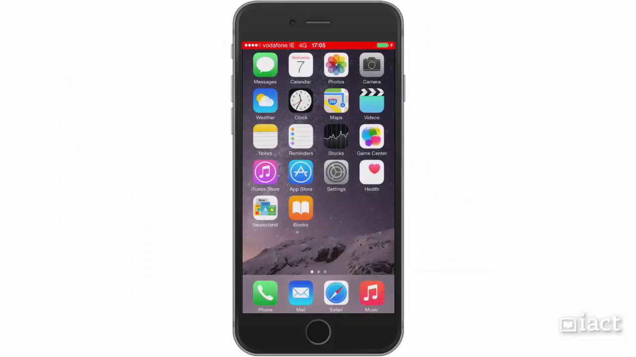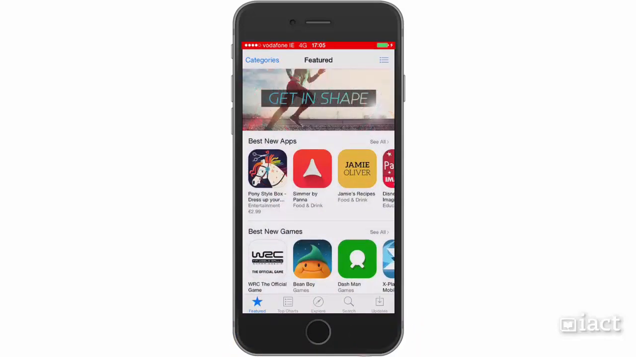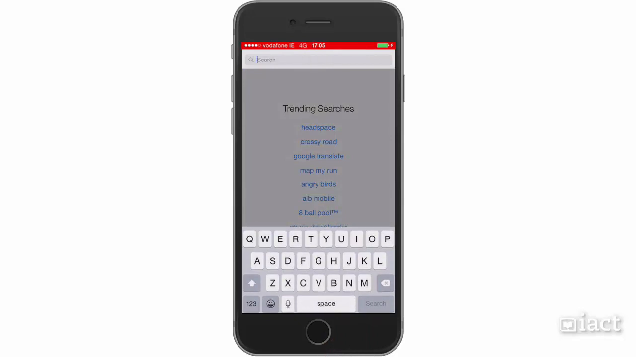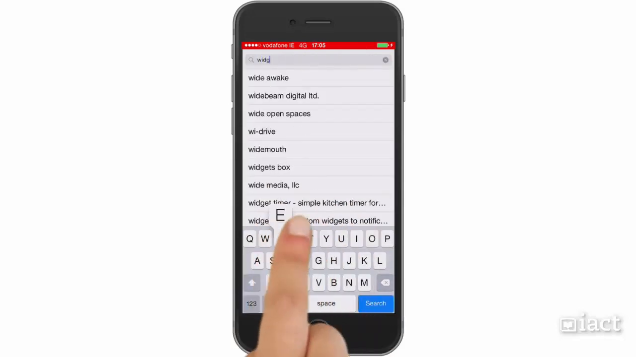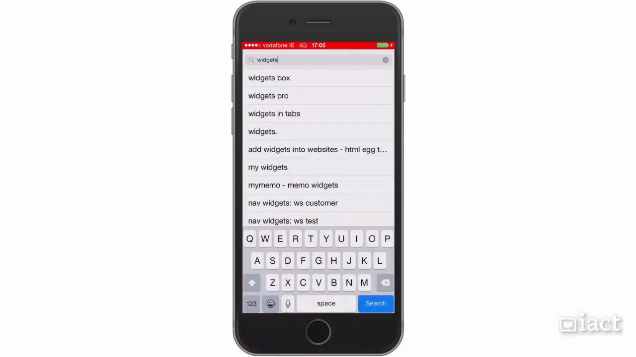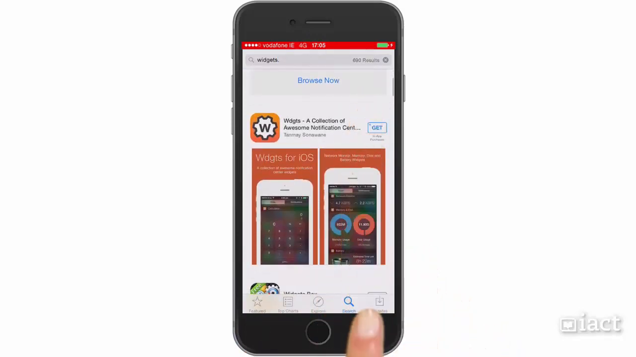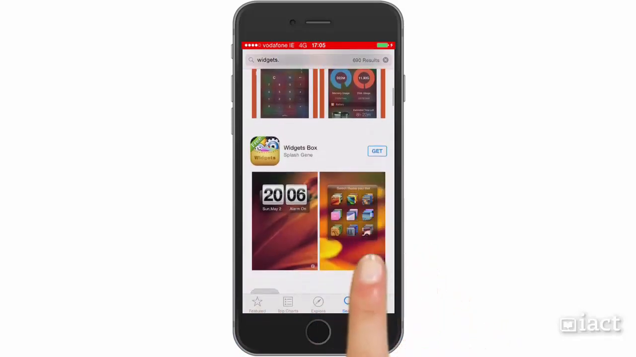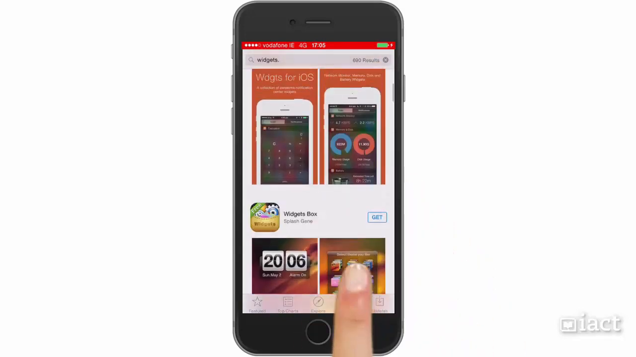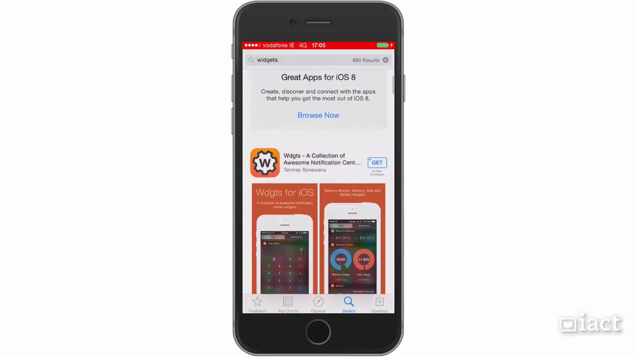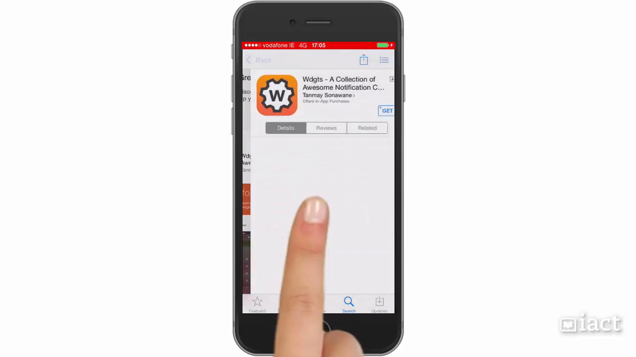So in order to install a widget, we need applications or apps that have widgets in them. So the first thing I'm going to do is go onto the App Store, and in search I'm going to search for apps with widgets. So I'm just going to type in the word widgets here. And then as I scroll down, I'll see a collection of different apps that all contain widgets. I'm going to go with this first one here, so it's WDGTS.